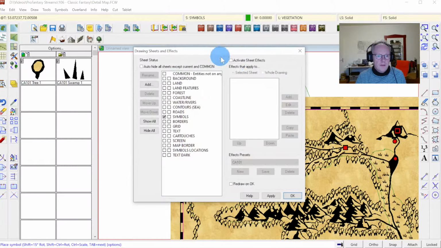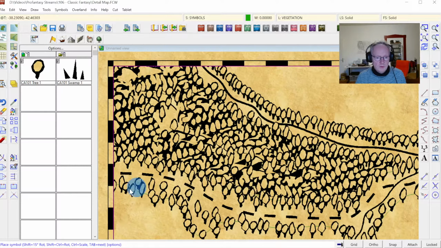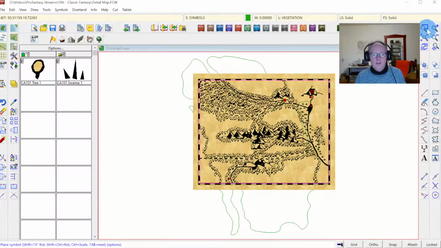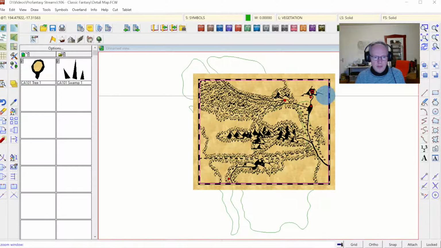Let's turn on sheet effects here. There we are. So much for the forest fill. But I wanted to show you how to create new hatch styles. And now let's say I wanted to create a marshy area here of the forest. Or let's not take this area. I think that's not very well suited for that. Instead, let's go down here.